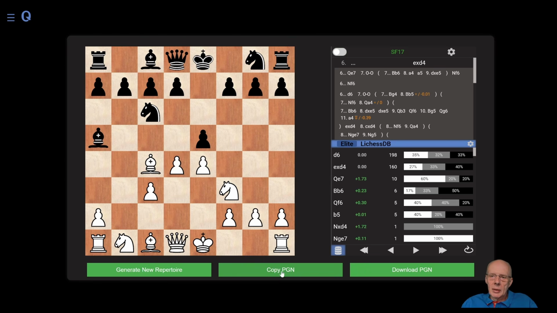I started after move 6. So in order to upload it to ChessBook or to Chessable, I have to insert the first 6 moves. So let me show you.